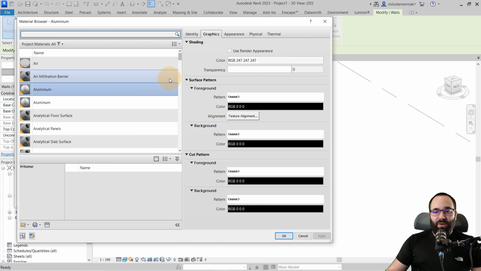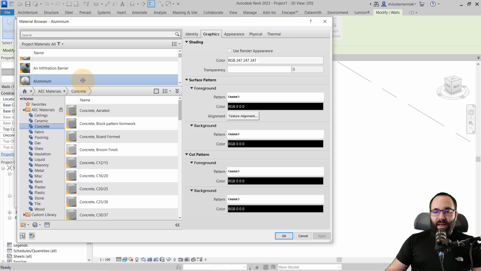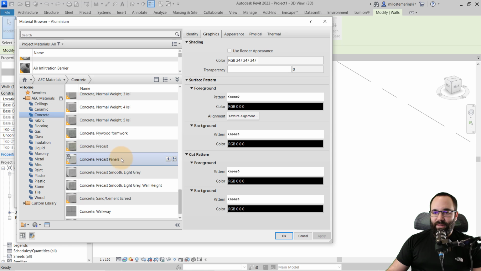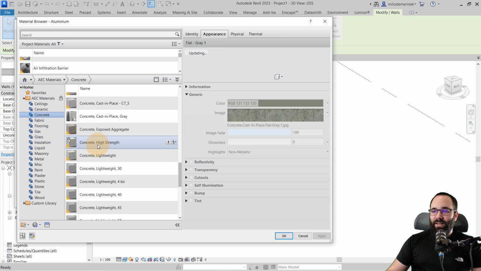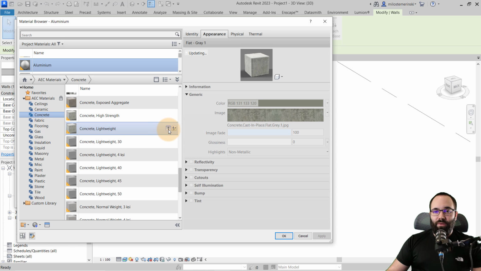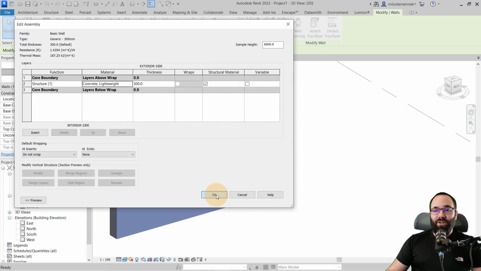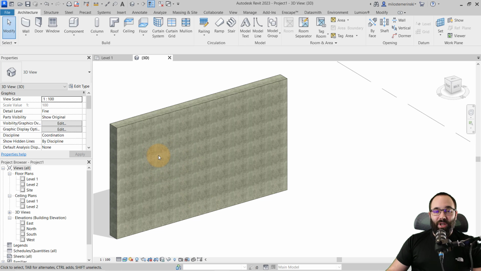Now my favorite material to use for this is if I just go here to AC materials, find concrete, and let me just find it here. So I think it's, let's see, yeah, these ones, the lightweight and the high strength, I think they have the best image quality. So I'm going to load it into our main materials and then just click OK. So it's going to apply that material, hit apply, OK, and this is what we have.